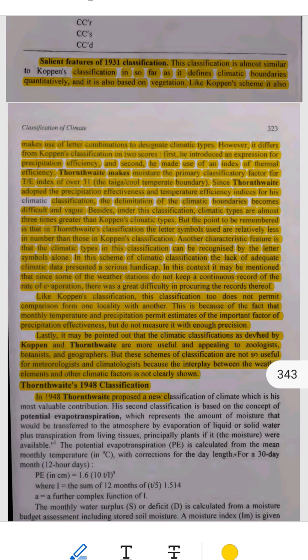1. Moisture. Water is the main factor. Moisture is primary. Thornthwaite focused mainly on how much water, moisture, is available in an area. This makes sense because water is key for plants. He even created a number system, like the TE index, to show if the area has enough water. For example, he used the T index of 31 to separate cooler climates like taiga forests from warmer ones.